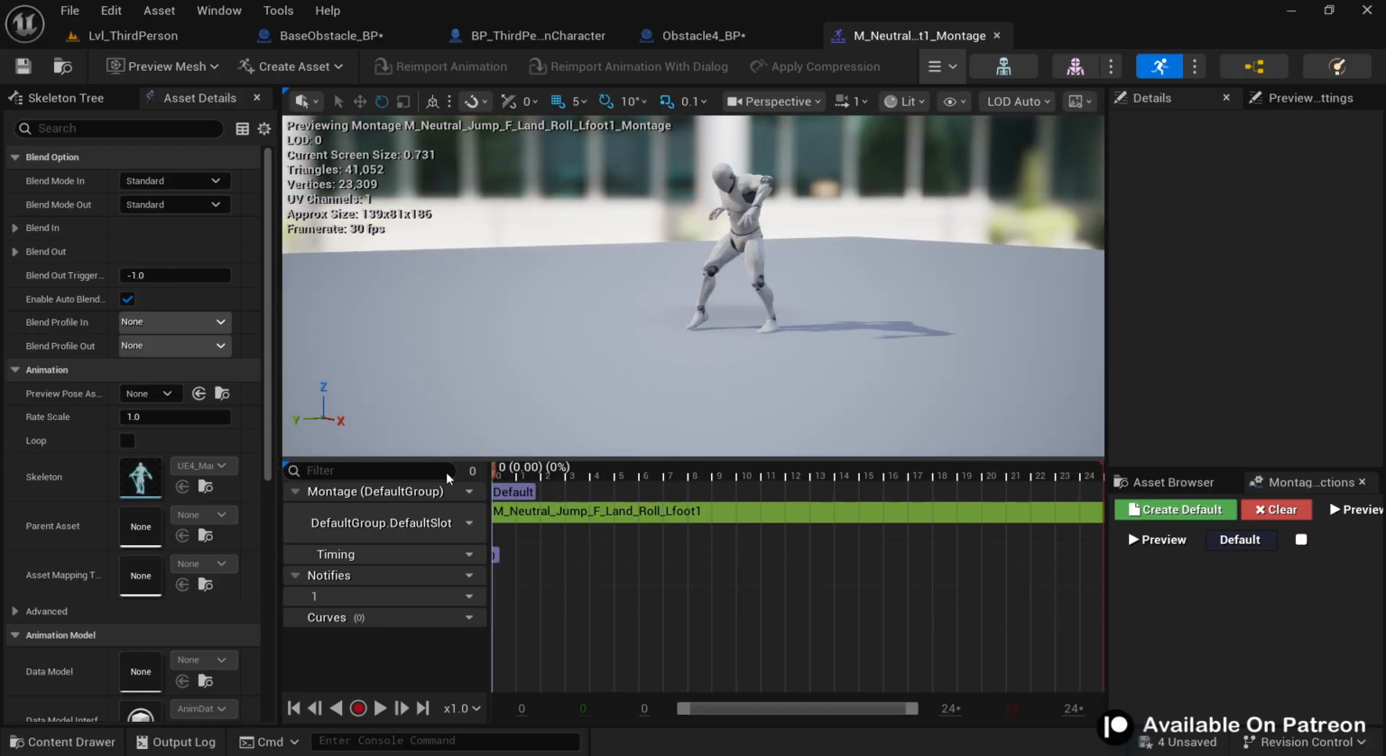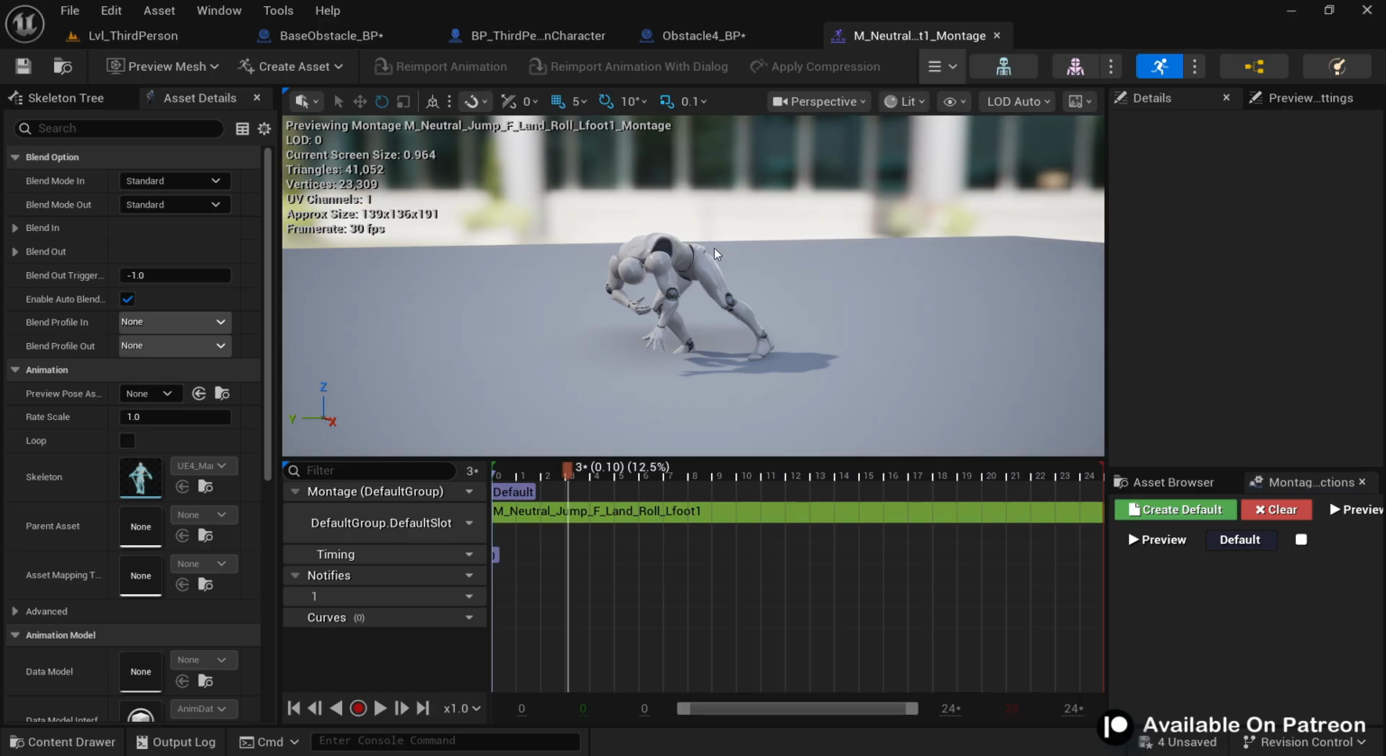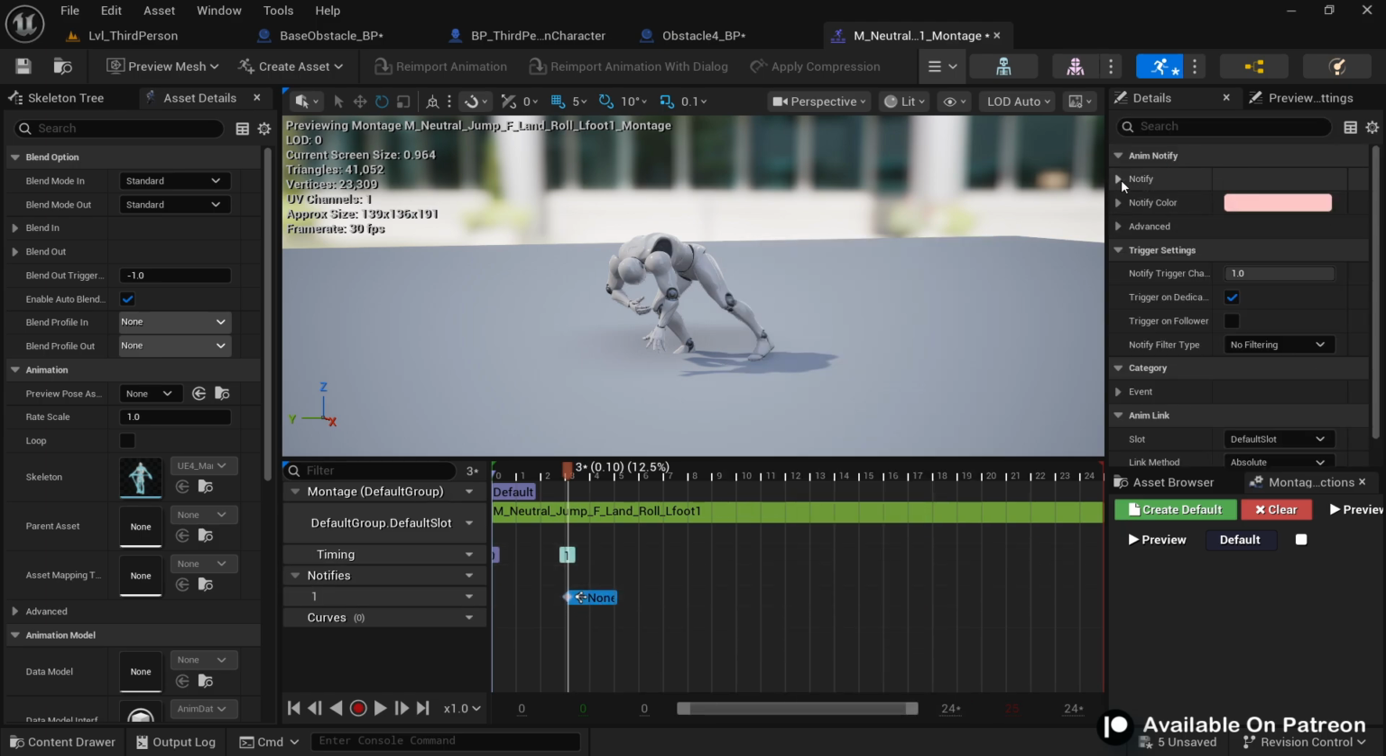So what we are going to do is, we are going to check if this animation montage is under a certain timeline. Like let's say, player can pass through the obstacle if the animation is any after the frame 3. So like to mark this, what we can do is, in the notifies, we can right click and from here we can add a montage notifier. Let's name this notify roll start.